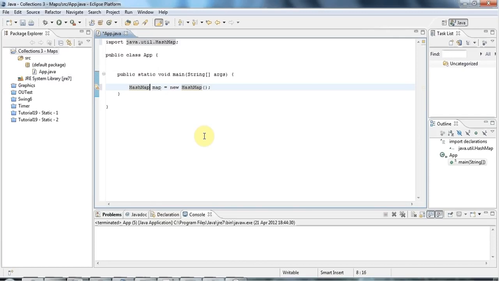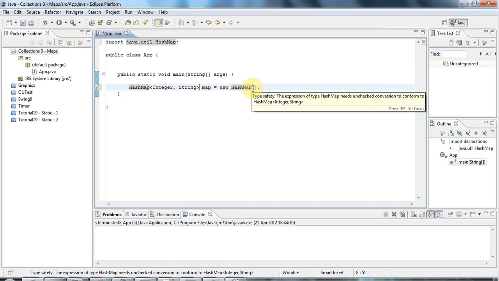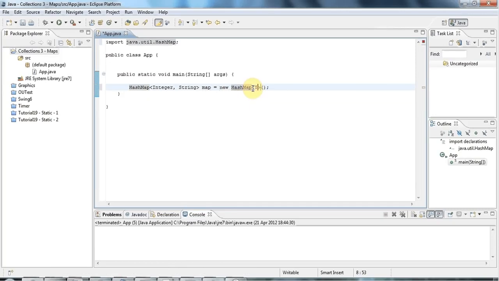So I'm going to here say that I want to store in my map, what should we have? Maybe I'm going to store strings keyed by integers. And you'll see how that works in a minute. But here I want to specify Integer and String in these angle template brackets. And I need to specify that here as well. So whenever you mention the type of the map, basically, you've got to mention what's in it as well.